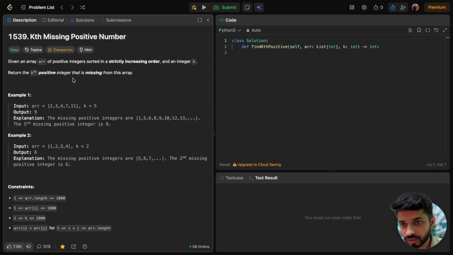That is also good. Okay, so what is the array? The array is these numbers and k is equal to 5. It means we need to return the fifth missing number. Now, what is the fifth missing number? 1 is missing, 2 is there, right? 3 is there, 4 is there, 5 is missing, 6 is missing, 7 is there, 8 is missing, 9 is missing, 10 is missing, 11 is there, 12 is missing, likewise and so on. Okay, so what we need to do? We need to return the fifth missing number.